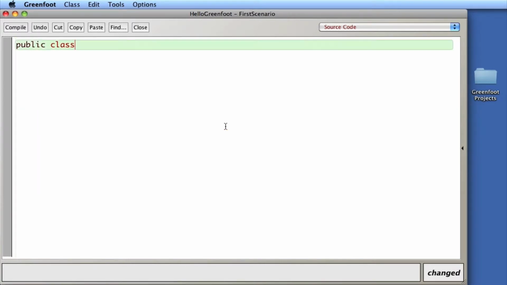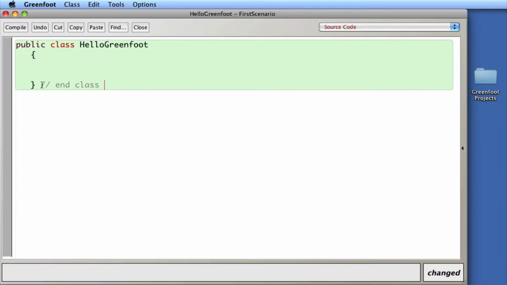And I'm going to say public class Hello Greenfoot. That's going to be the name of my program. And I'm going to space in three spaces, 1, 2, 3. That's where I do an end curly brace. And I want to say slash slash, which is a comment, end class Hello Greenfoot. So that's the end of the class there.